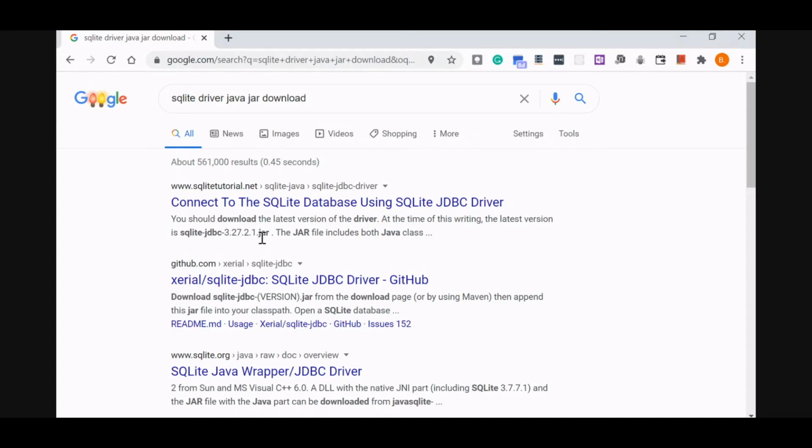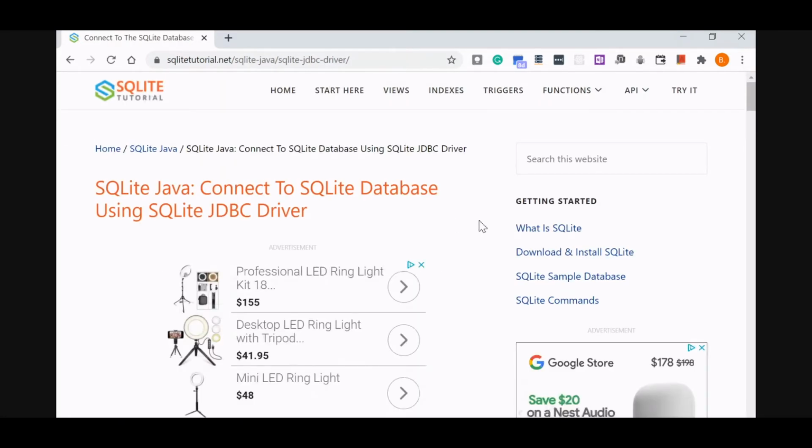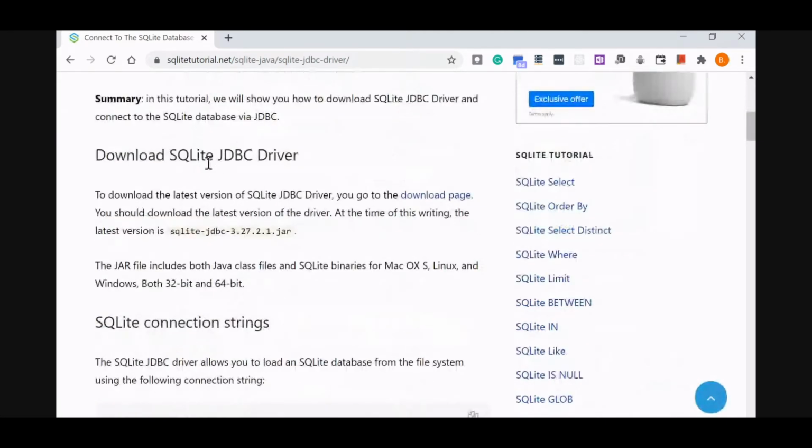That's the piece that will help your Java program interact with the database. Now we don't have the database yet. We just need the driver. Then we can create the database. Database is just a file. Very simple. So you can go in here to download, and you will see download SQLite JDBC driver. The latest version is 3.27.2.1.jar.